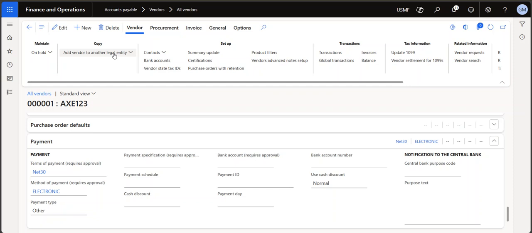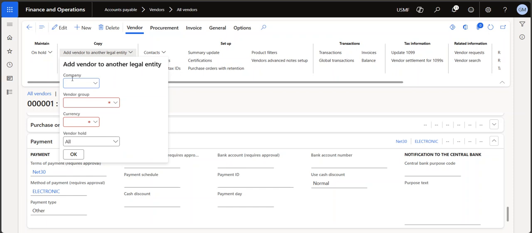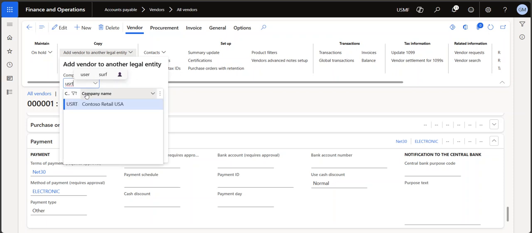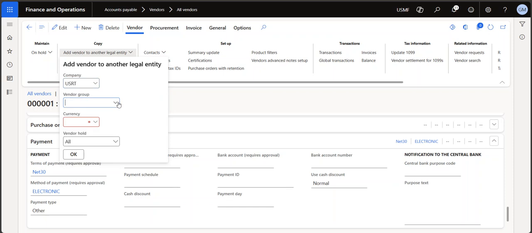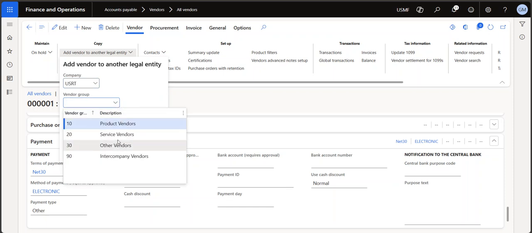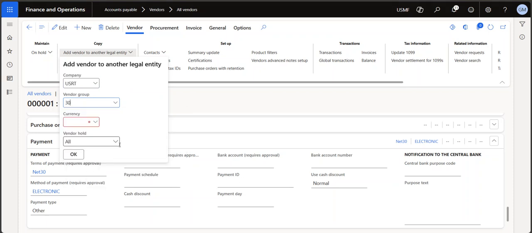For that, you need to click on this action button, and it will ask to which legal entity you want to release it. So you will mention USRT. Then you specify the vendor group of that particular entity, like for example, I have selected the vendor group, and you specify the currency, mention vendor on hold as no, and click on OK.